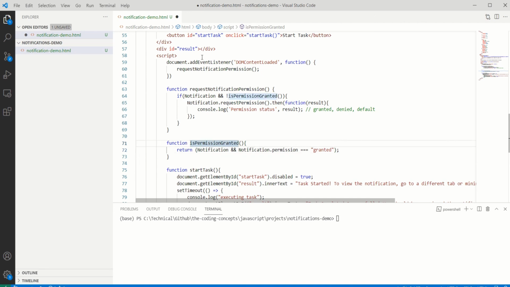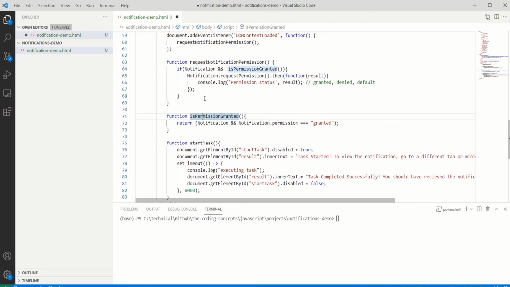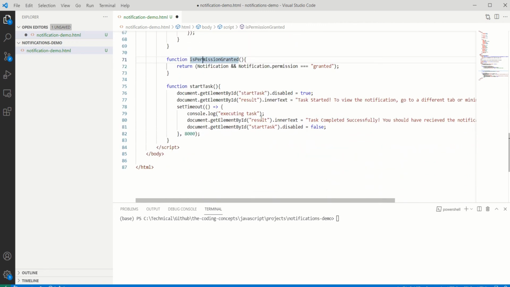Now we have written this, and we have also requested the permission. Now let's go here, and we want to show the desktop notification.